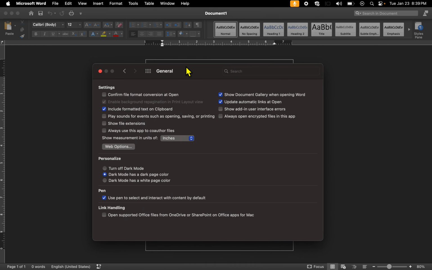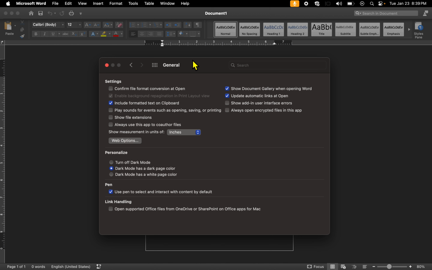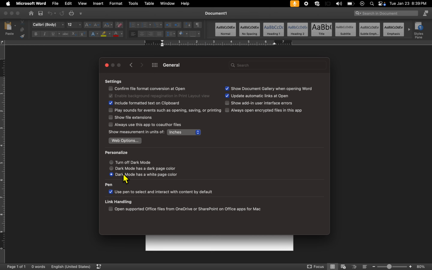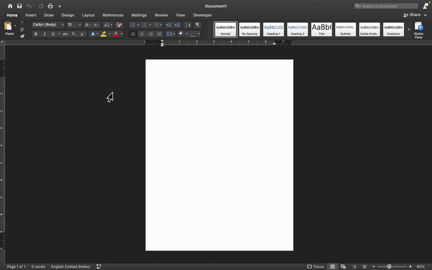It skews the color schemes that you'll be using, and when you print it off, it'll look different than what you see on your page. So either turn off dark mode completely, which for me is a little bit bright, or do what I prefer: dark mode with a white page. And exit out.